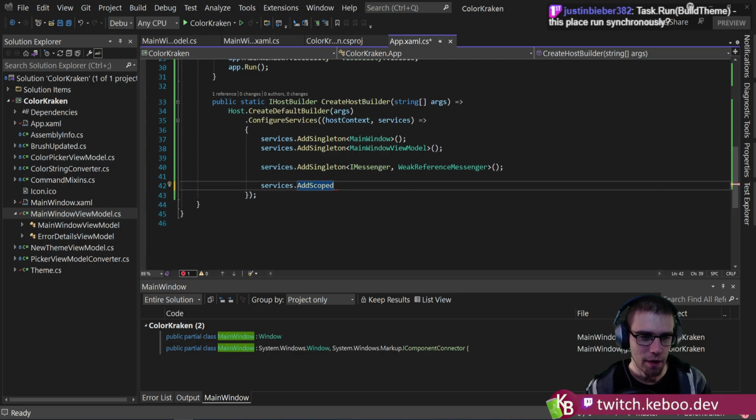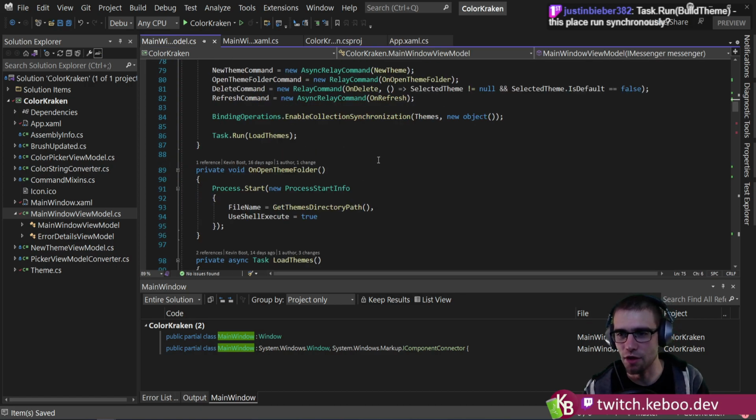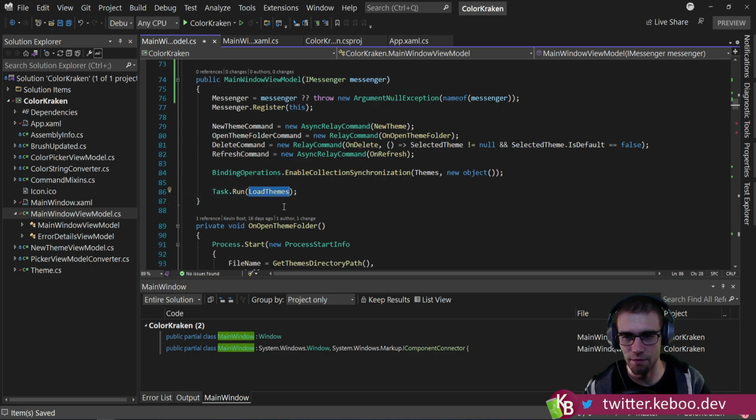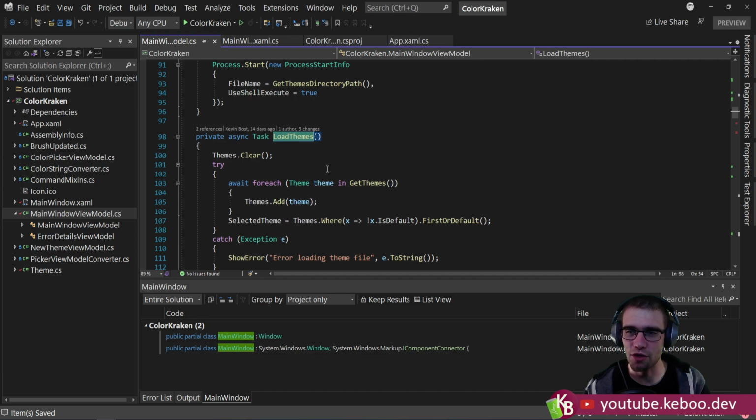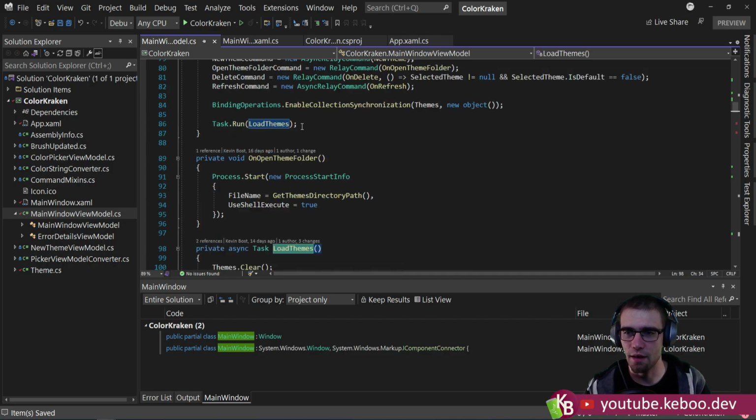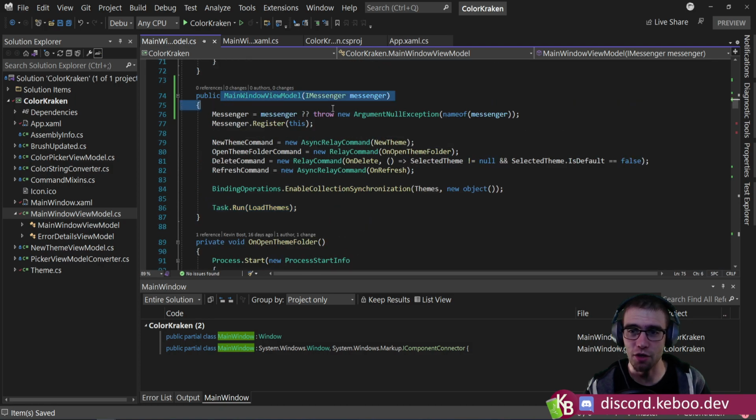Task run build theme. This place runs synchronously. No, and that's actually another thing that I'd like to clean up here in a minute as well. So this is putting load themes, and this is bad practice. So don't trust this. We'll make this better. This was a quick and dirty approach. The problem is load themes is going off to the hard drive and reading all of those files, and that can occasionally be slow. And typically inside of your constructor, you don't want to do large amounts of work. And in theory, you shouldn't do this in the constructor anyway, but this is quick and dirty.